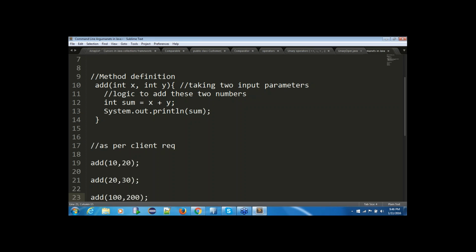This is the same method definition, the same logic that we have written here, and the same logic is executed and works for this method, and of course for this method.